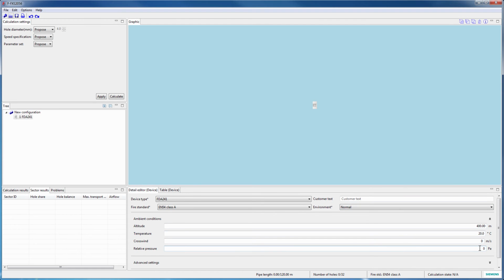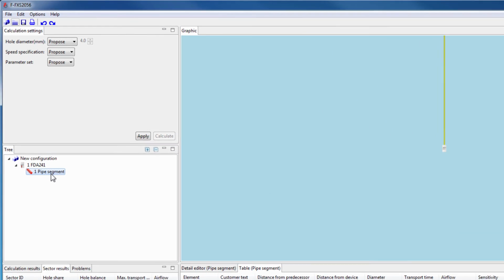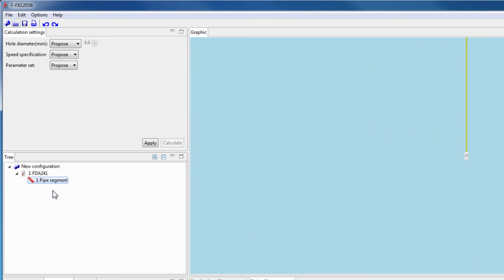The next step is to start building the pipe network. To add a pipe segment, you select the detector, right-click on it, and select New, followed by Pipe Segment. In the Table Editor, we are able to change the default value to 3 meters, for example. We can then carry on building up the pipe network. To do this, go back to the tree view. Right-click on Pipe Segment and add a T branch.